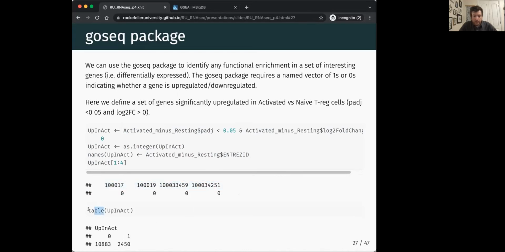And if we do table on this object, what table will do is it will count how many 0s there are and how many 1s there are. And you can see that we have nearly 2,500 genes that we're actually asking, are these genes enriched in anything special, versus a background of 10,000.